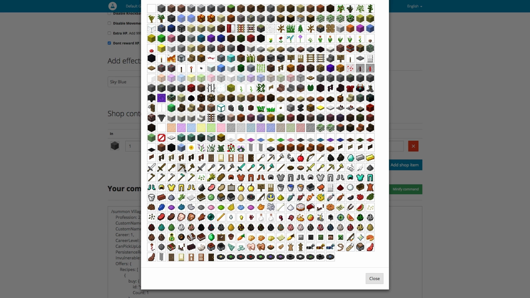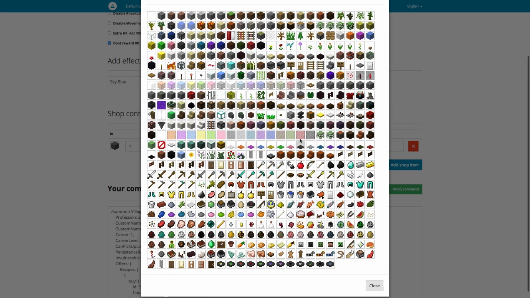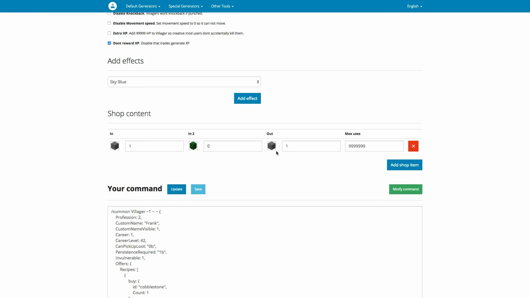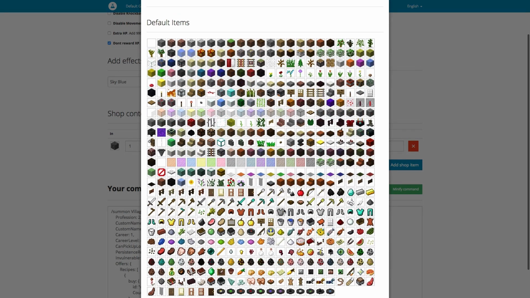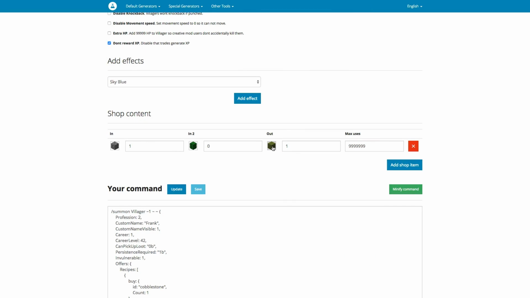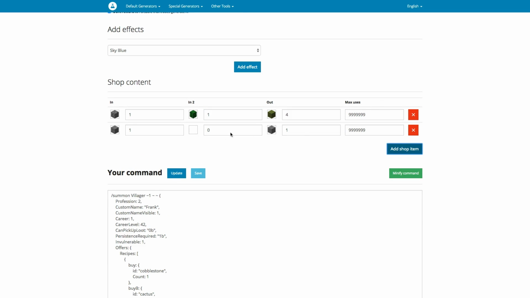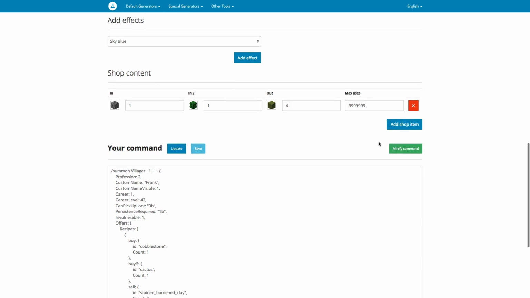So we could say, first, this is what you're going to trade with them. So let's keep it simple. How about you trade some cobblestone? And you could also trade some cactus. And out of that, you would get, let's see, something that you might get out of those two, which is hardened green clay. And you can set the amount of those. So let's say 1 and 1, and you get 4, just like that. And then that is how you create it. You can also add multiple shop items if you want.